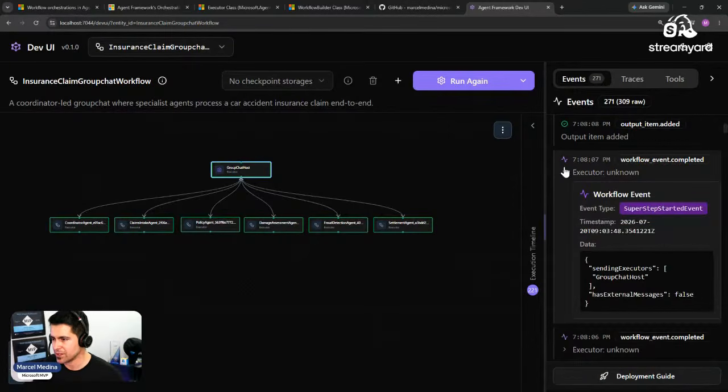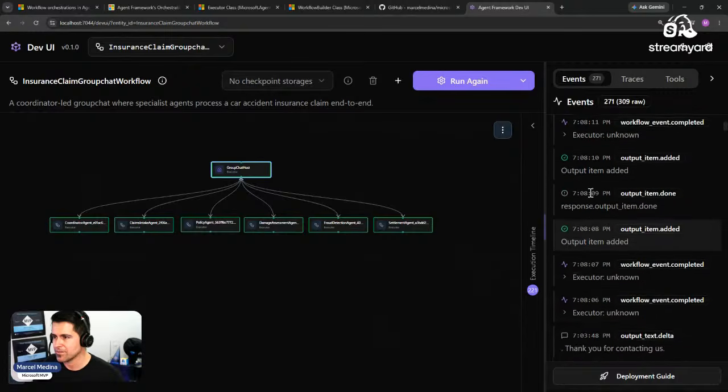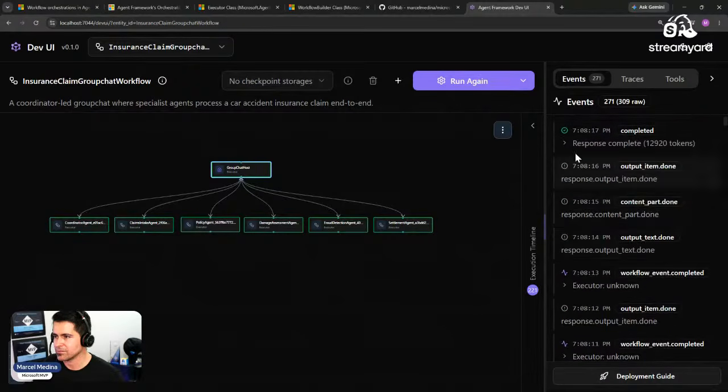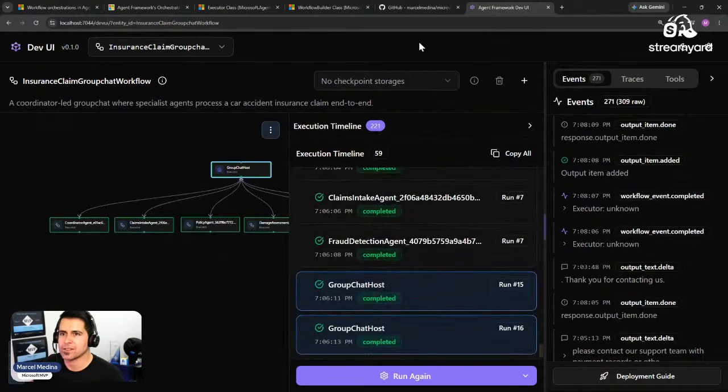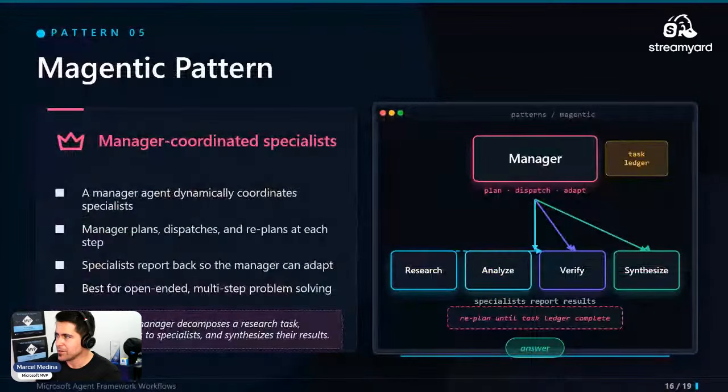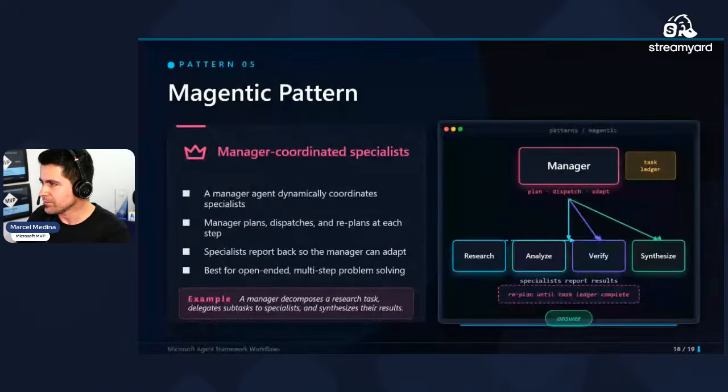Not sure if it's going to see here. Response, yeah, the number of tokens burned. But anyways, we can see that things happened in here, right? Let's go to the other one. I know that's again to the final, but the magentic one, it's a special flow.